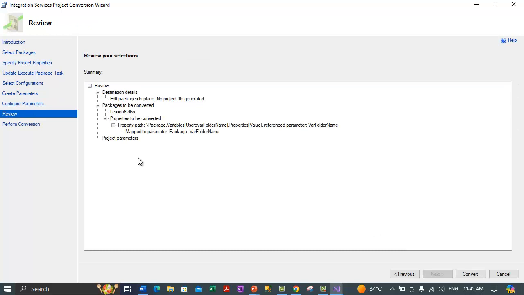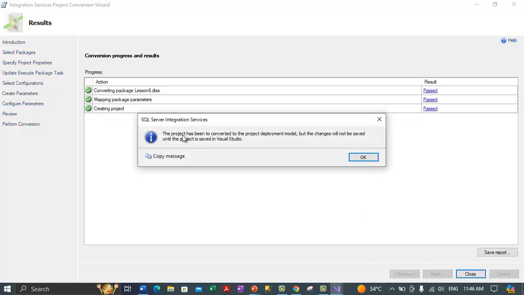It gives us the review page where we can review our options. In the summary section, notice that the wizard uses the information from the configuration file to set the properties that are converted. Let's convert this project to a project deployment model by clicking on the convert button. After the conversion completes, you see a warning message that the changes aren't saved until you save the project. Click OK to close that warning dialog.